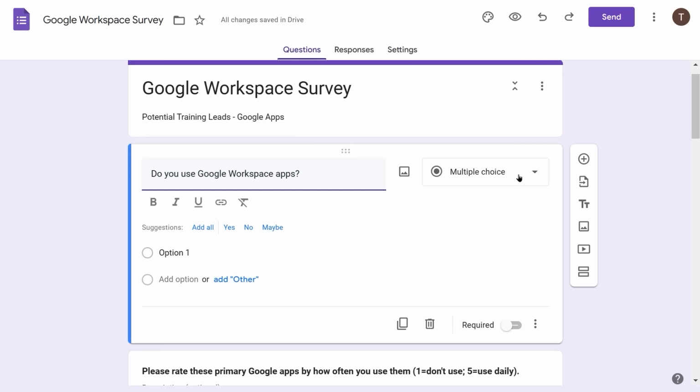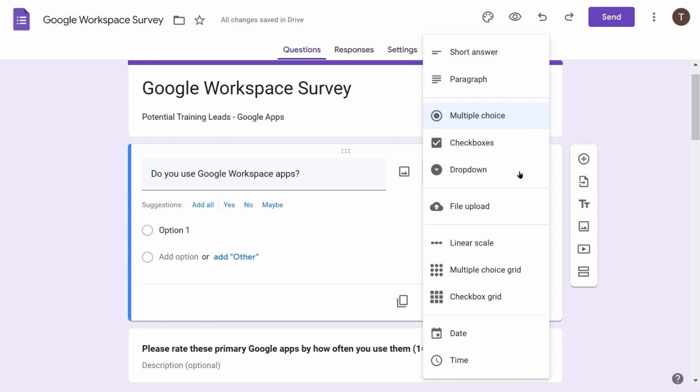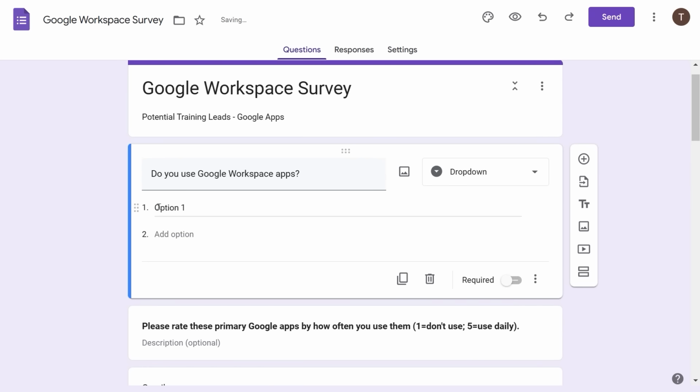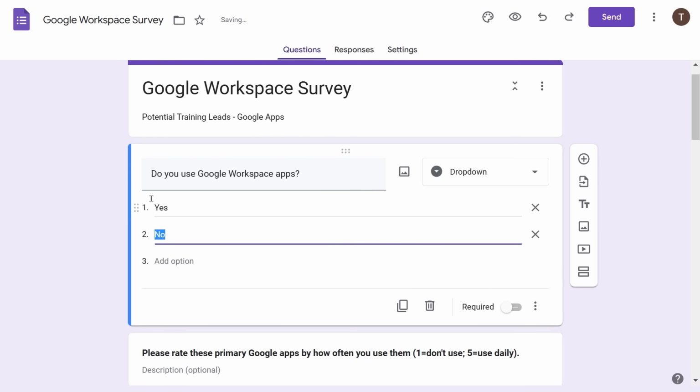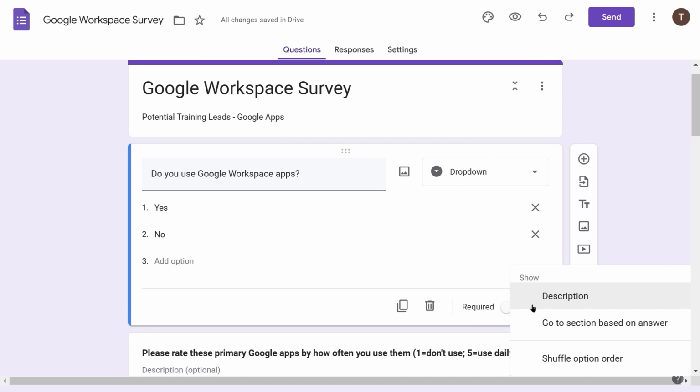Instead of having a multiple choice answer, we're going to change the answer type to drop down. And the first option is going to be yes. And the second option is going to be no. And when I did my down arrow to go down to the second option, it automatically populated with no. So we have a yes and a no on the drop down. So now we are going to go to the ellipsis down on the bottom right of that question, and we're going to choose Go to Section based on answer.